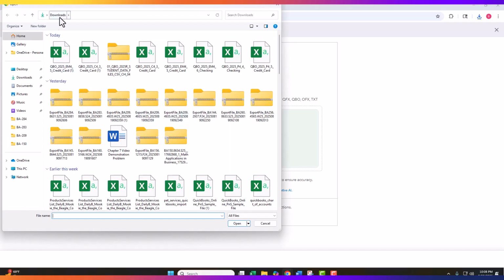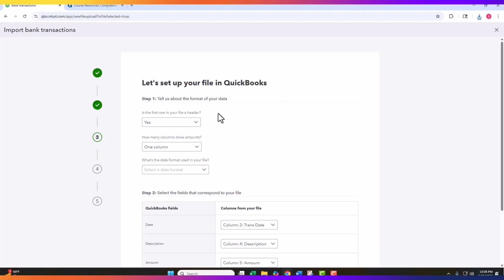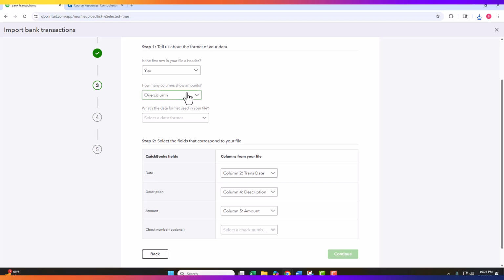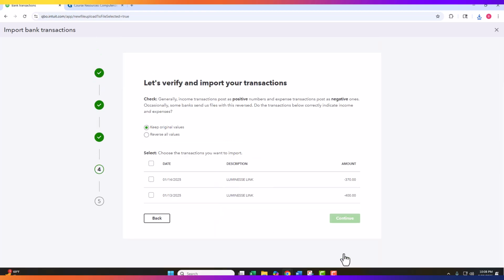So I found it in my downloads folder here. Make sure the details match where I'm at. EM 4.5 credit card. That looks good. And it says it was successful. Is the first row a header? Yep, they were all labels in that first row. How many columns showed amount? Just one. The date format was the same as before, and then these columns matched up. So I don't have to do any changes there.